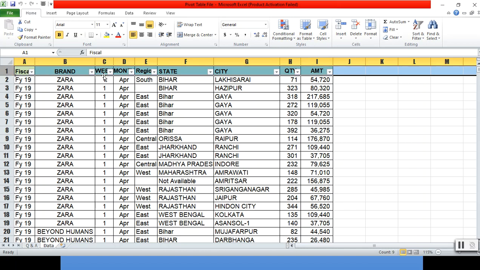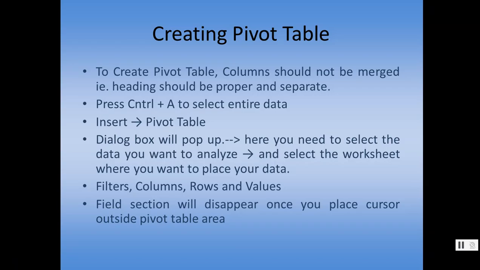We have brand wise data, week wise data, month wise data, region wise data, state wise data, and city wise data. So what is the next step? Here it says we need to press Ctrl plus A to select the entire data, then click on Insert and go to Pivot Table. Then a dialog box will pop up where you need to select the data you want to analyze and select the worksheet where you want to place your data.